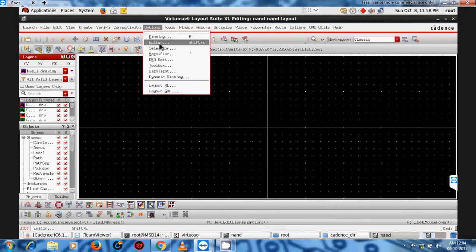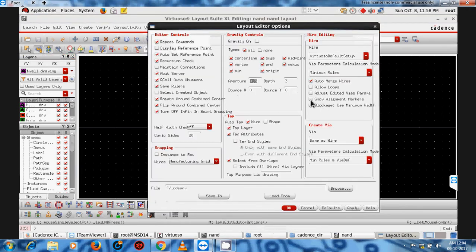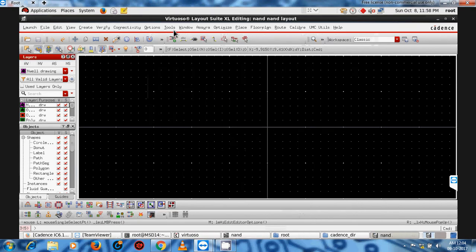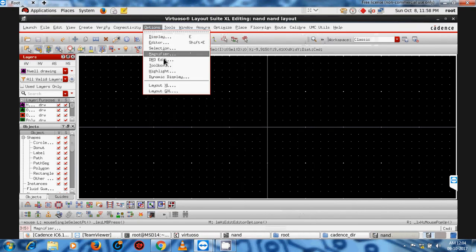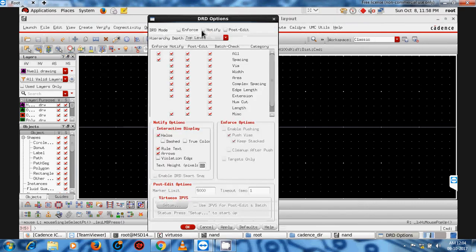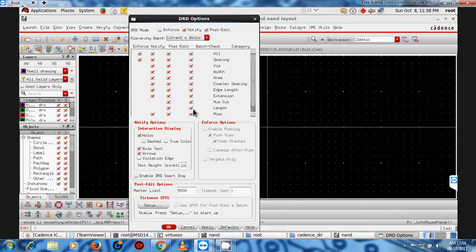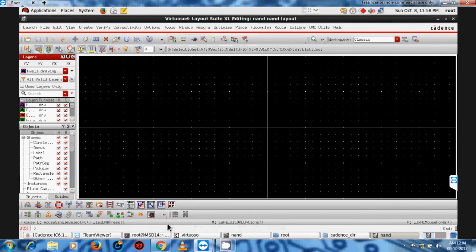Now simply go here and click on Show Alignment Markers. Then go to Edit, DRD, and change these things to make your layout design simple.